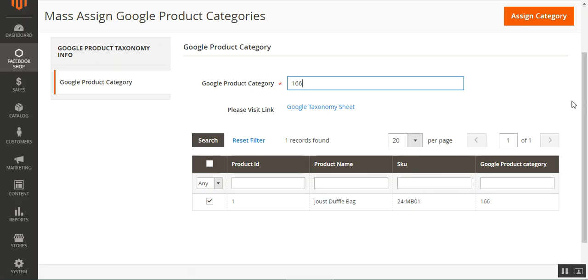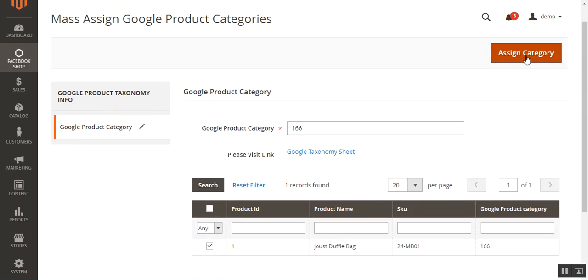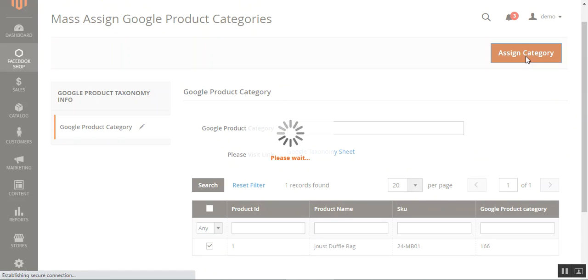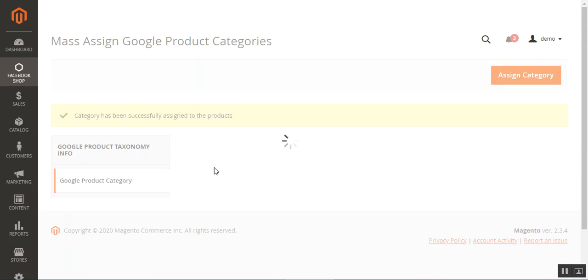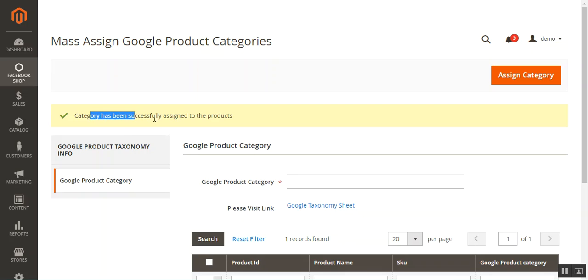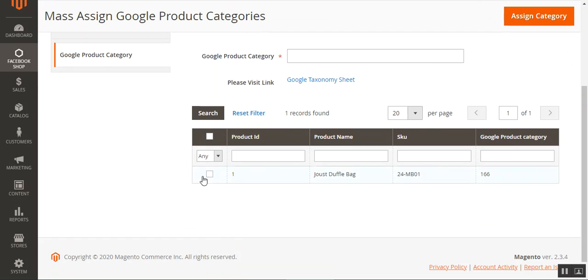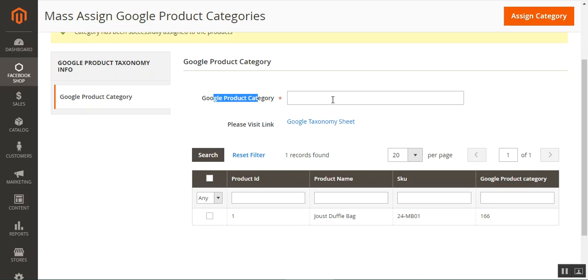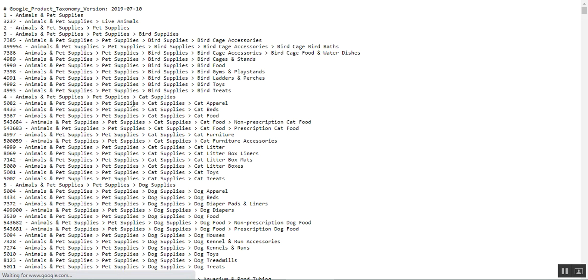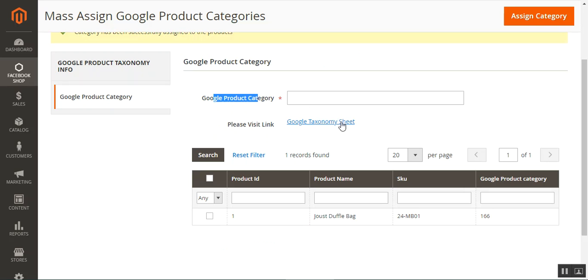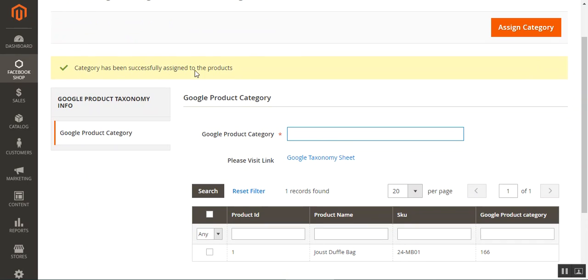And after choosing them, we just need to tap here on the assign category button that you are seeing, and as a result the category would be assigned to the product, and you can also see a confirmation message after that. So similarly, you can choose any of the products in bulk, and then choose the Google product category. You can check the Google taxonomy sheet as well by tapping this particular link, and from here you can choose the category ID that you need to use. So you'll choose the Google product category, enter that, and then tap here on assign category to assign the category to the respective products.